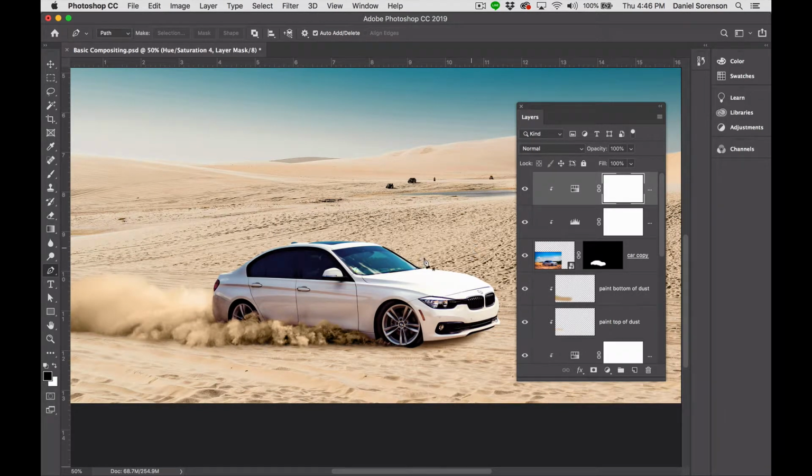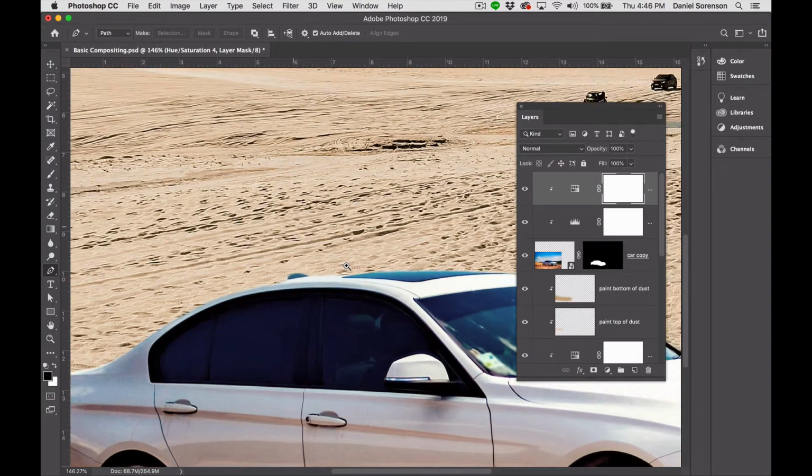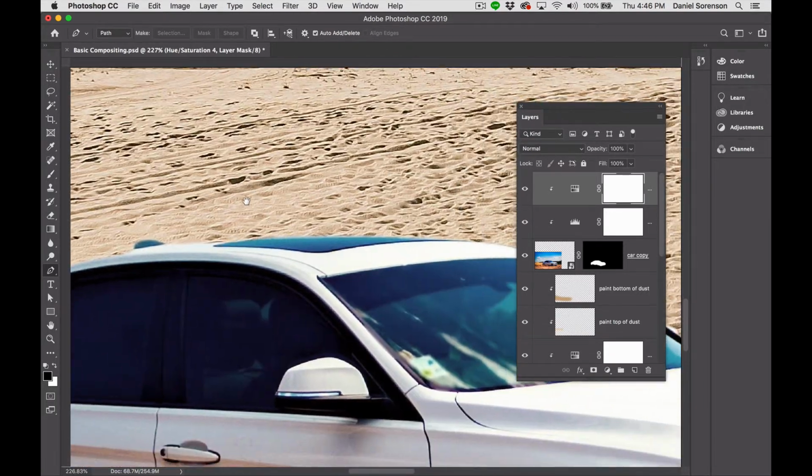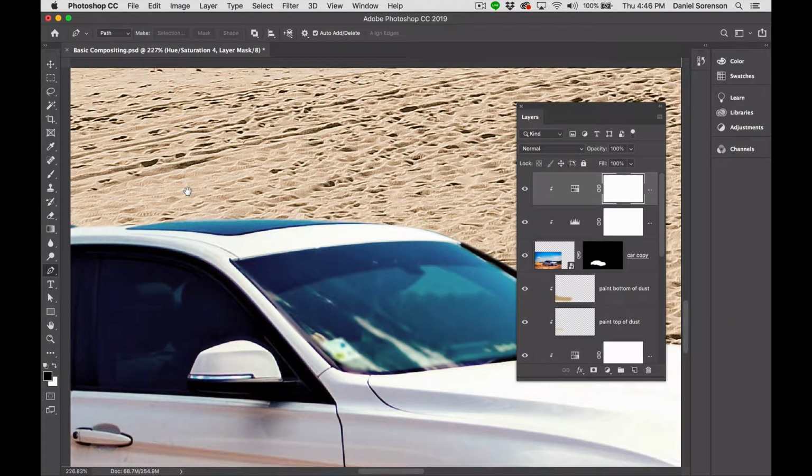Now, one issue I've got is the windows. The windows are reflecting the sky from the original image. So that needs to be toned down quite a bit. So I'm going to hold down the Command spacebar or Control spacebar, zoom in here, and I'm going to create a path around the windows with my pen tool.